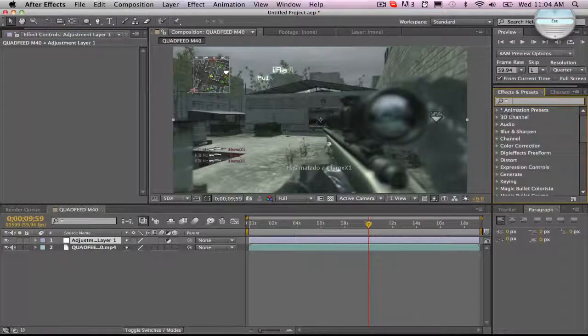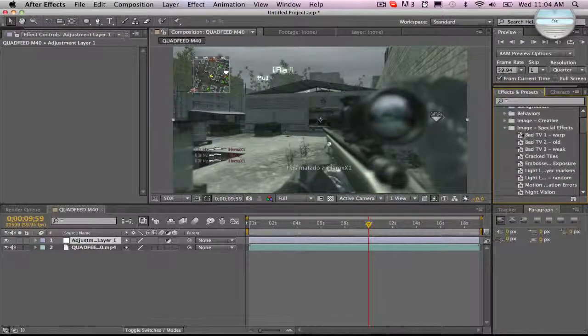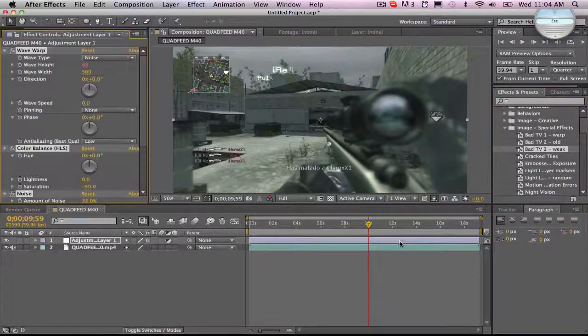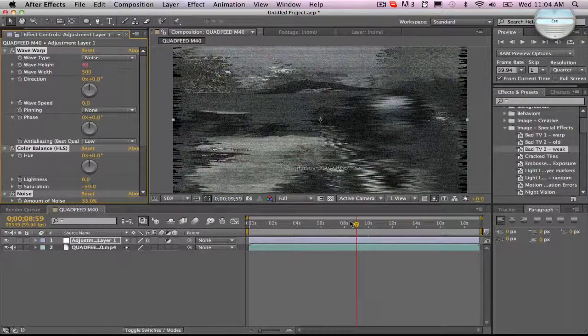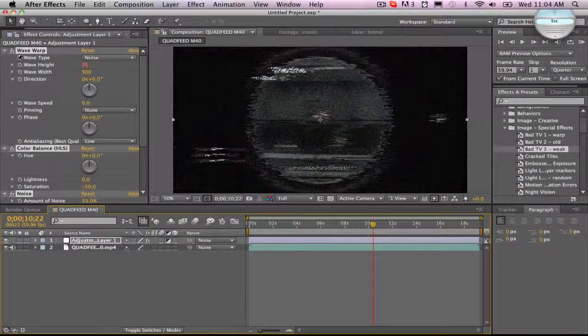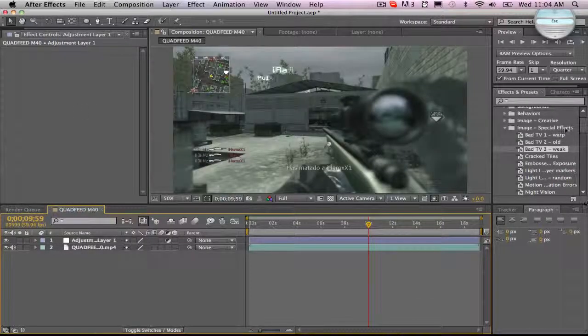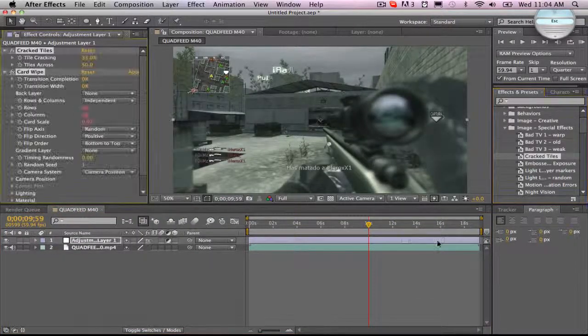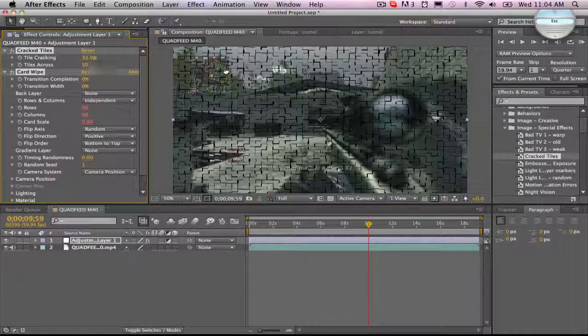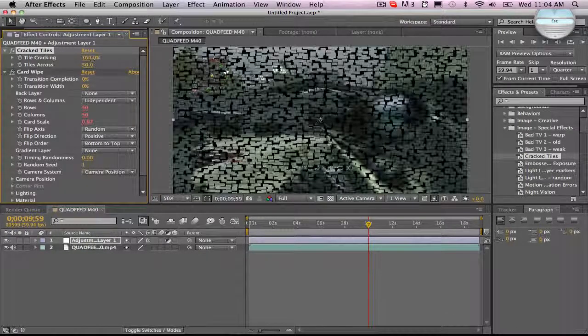There's a lot of amazing animation presets. You can check these out. There's special effects here, like the weak TV effect, which makes it look like a messed up TV, bad signal, whatever. We also have cracked tiles. I've used this one many times. I don't see it used very much at all. It's very cool. You can just adjust the cracking amount here, and it goes shoot, like it separates.